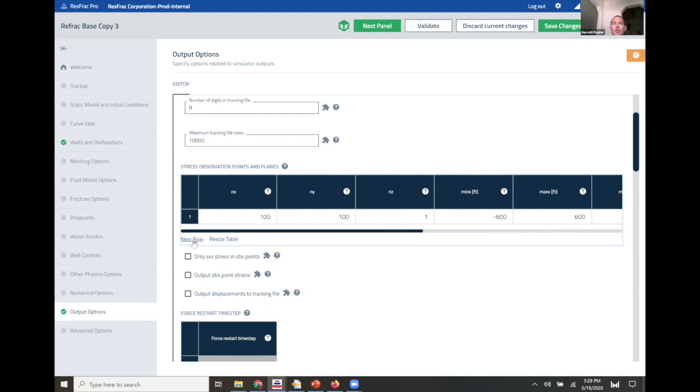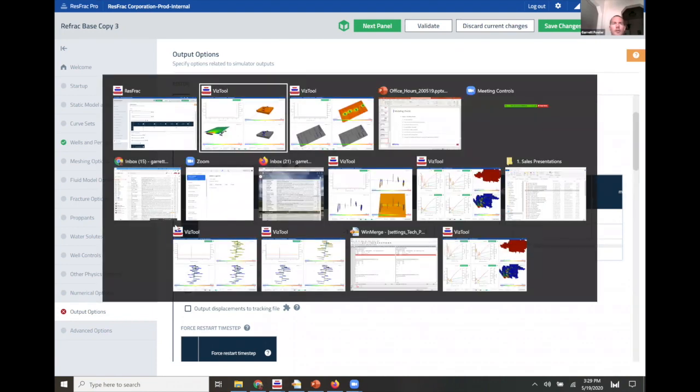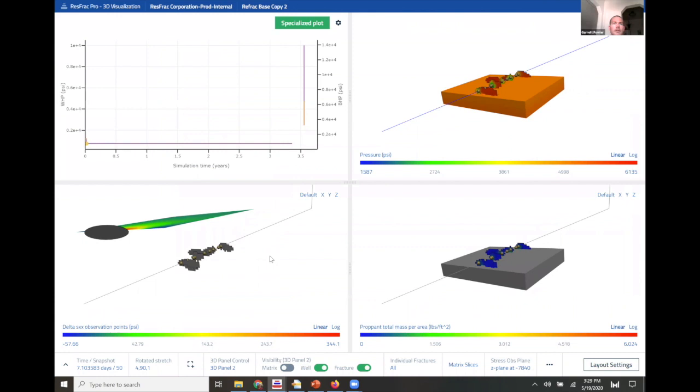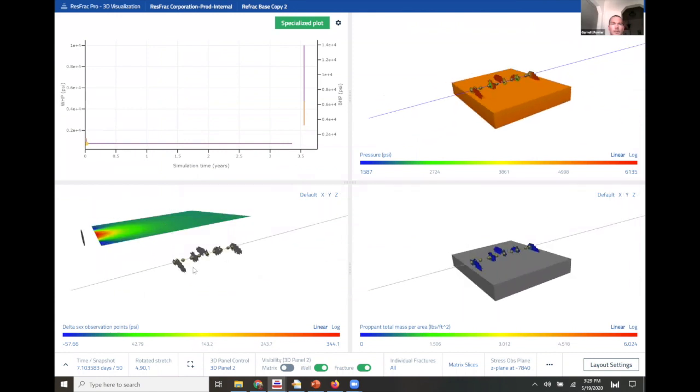And then I'm going to do one more thing, which is I want to add a vertical plane. So what we just added was a horizontal plane. We basically took this existing plane that was in the model and we moved it down and shifted it so that it would be around these perforations. But now I actually want to make a vertical plane so I can see how stress changes in the vertical direction as well.